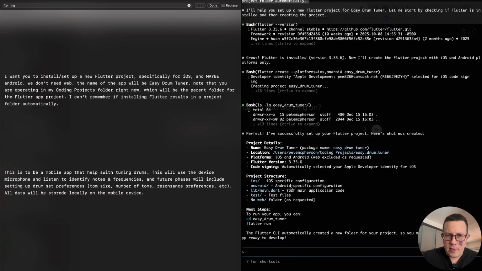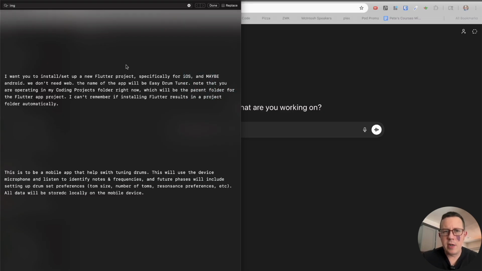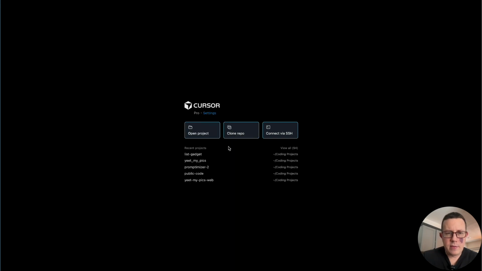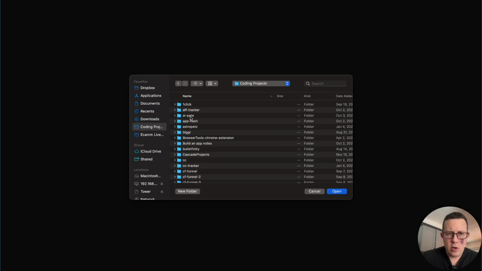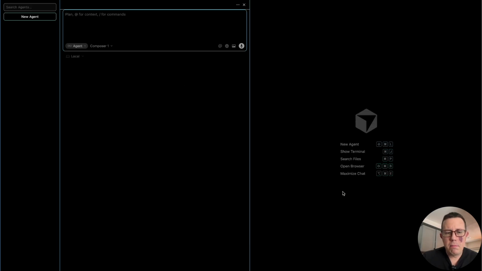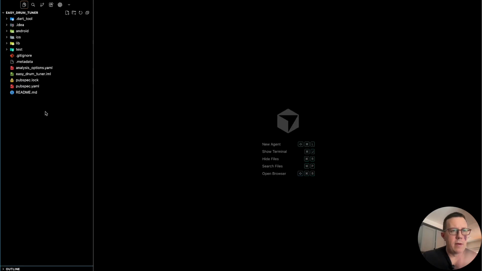Okay, that's fine now. So it said it did it. Here's what we're gonna do. We're gonna fire this open in Cursor. New window, and let's navigate and just see what that looks like. Open project, coding projects. I'm hoping it just named it Easy Drum Tuner with underscores, which is okay. I usually use hyphens, but alas. All right, so here we go. There we go. All right, iOS, Android, all this stuff. I'm gonna assume this runs.